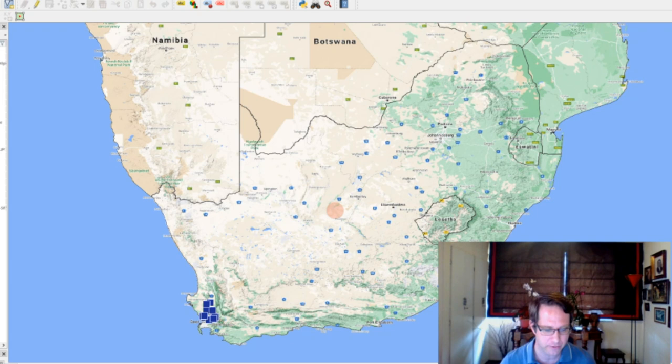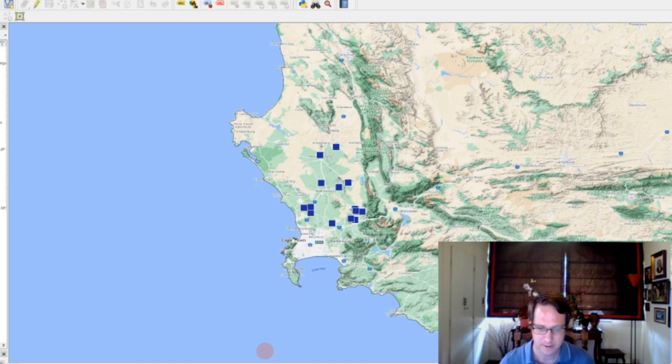And if we zoom in on that, you can see it occurs in the Western Cape, in this region north of Stellenbosch. It's typically called the Swartland. There's a huge amount of wheat farming in this area, so the species has lost a large amount of habitat to farming activities, but it's basically on these plains to the west of the Cape Fold Mountains.